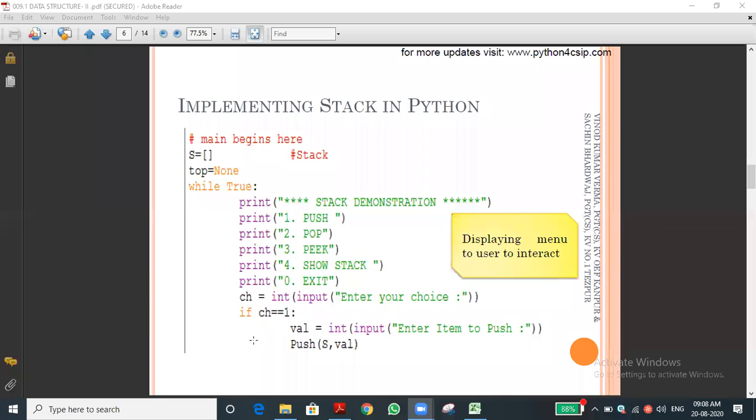Next, if the choice is one, val equal to int of input of enter item to push. What is the push operation? Inserting a value. Very good. Inserting an element into the stack. Which element we want to insert, we get that from the user, and it will be stored in val. Val is a variable.